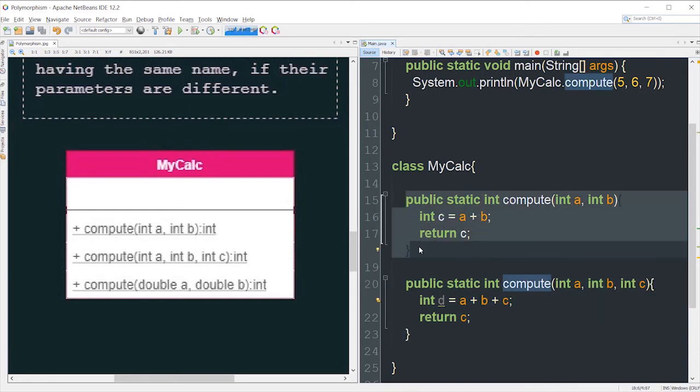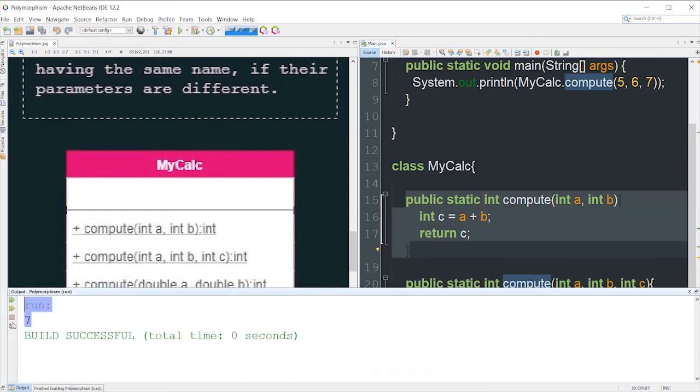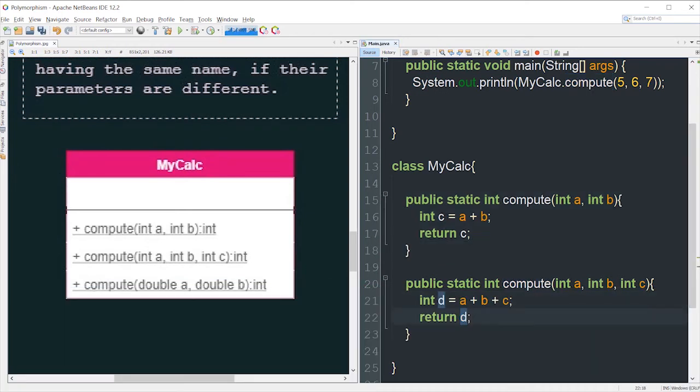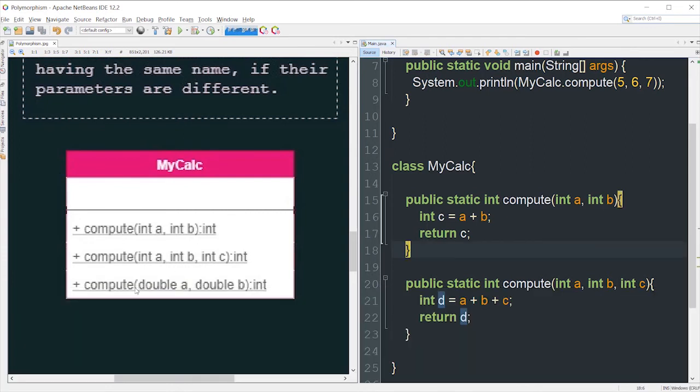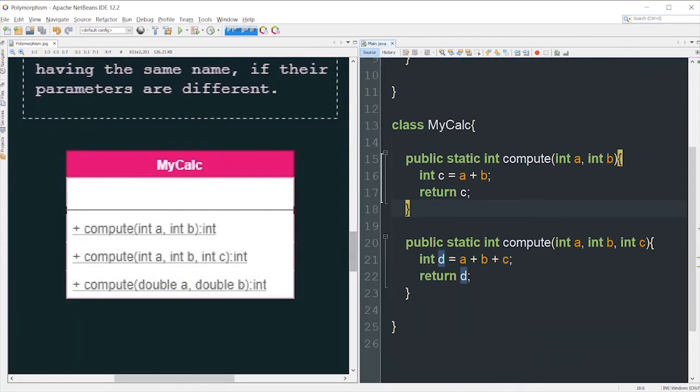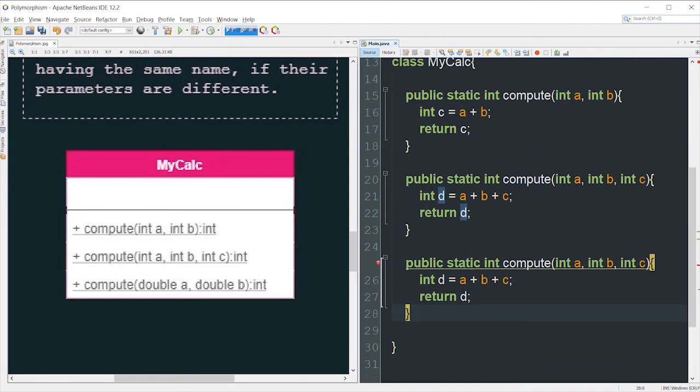So this is overloading. We build and run. Don't forget to change the return value. Build and run. We're gonna get 18. Let's write the last overload. I'm simply gonna duplicate the last one and change the parameters.